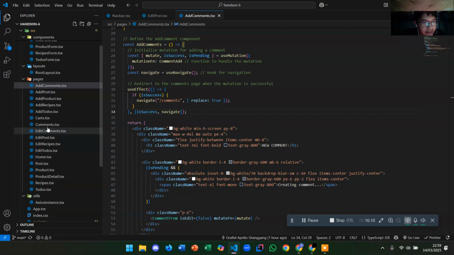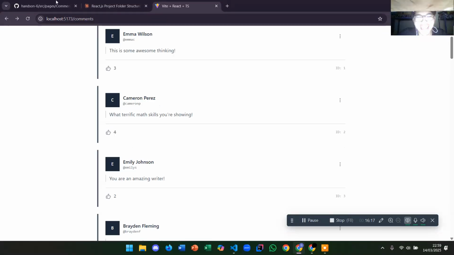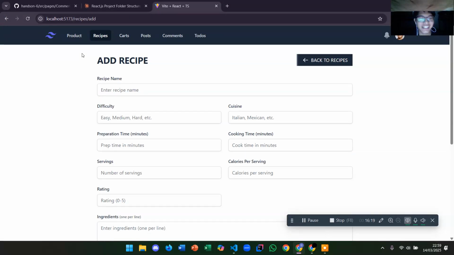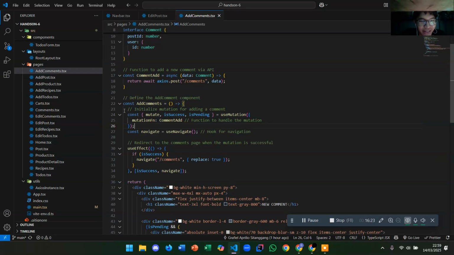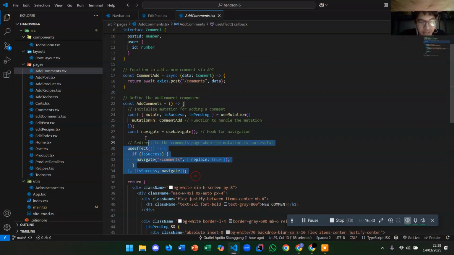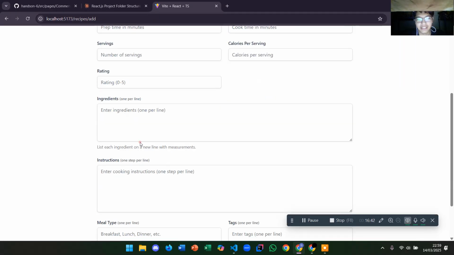Also, wait, no, this is add. Sorry, this is what I'm talking about. So this is the entire function, not to edit, but to create a new recipe, where you insert stuff like that.